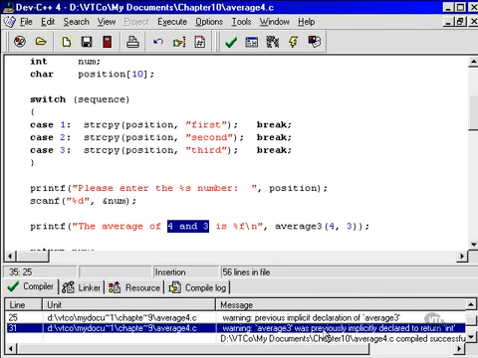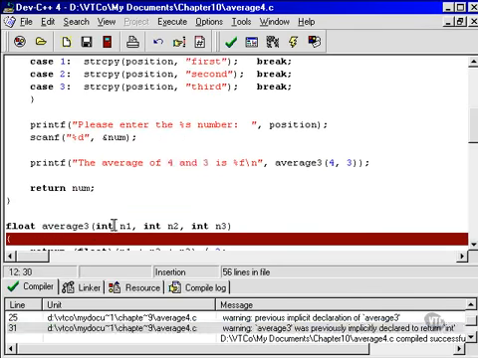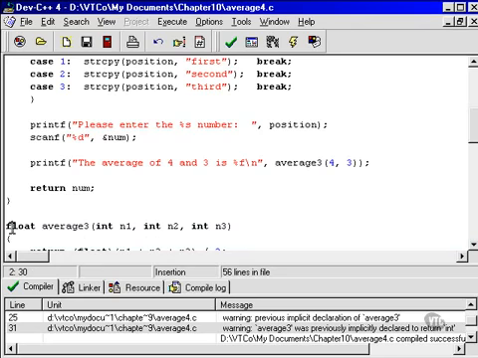Now if I double click on that warning, it takes me down to this definition here of average3. And the warning tells me that this was previously implicitly declared to return an integer. Now it's actually returning a float. But here's what's going on.